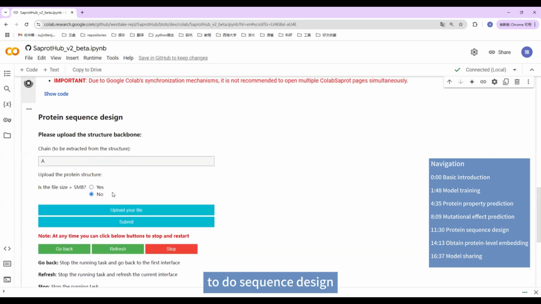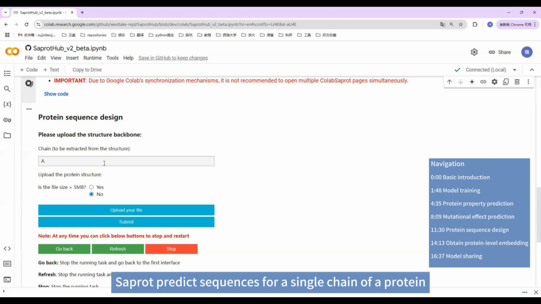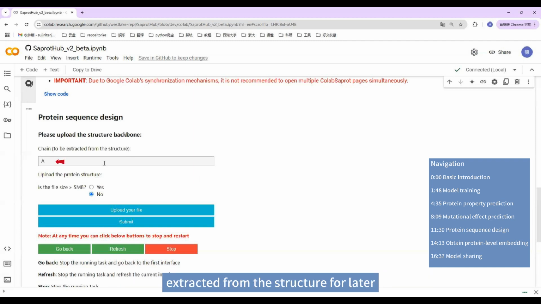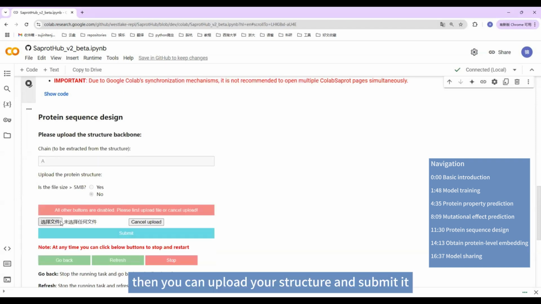To do sequence design, you are expected to upload the backbone of the original protein. Saprot predicts sequences for a single chain of a protein, so you need to specify which chain to be extracted from the structure for later sequence design. Then you can upload your structure and submit it.